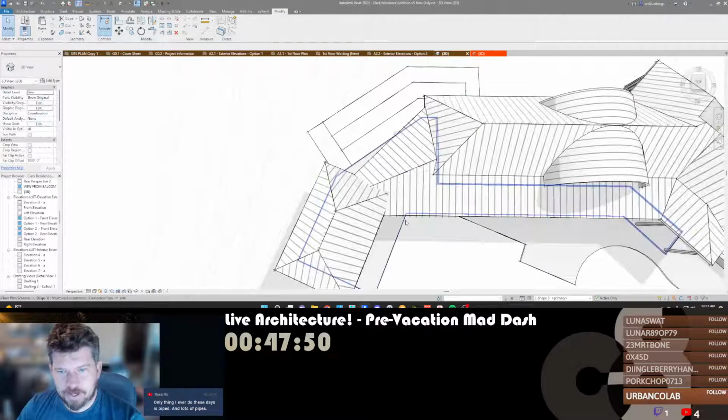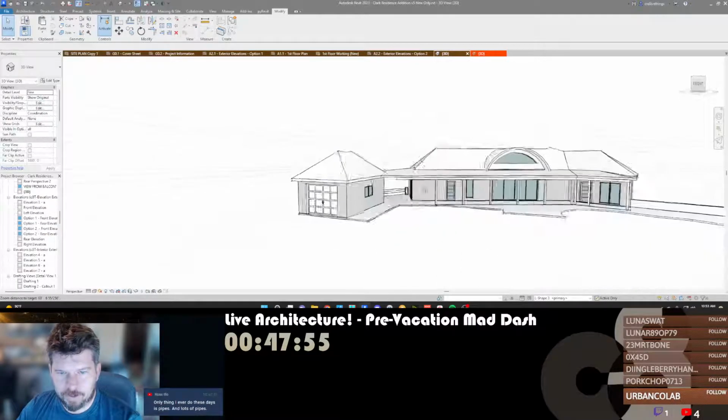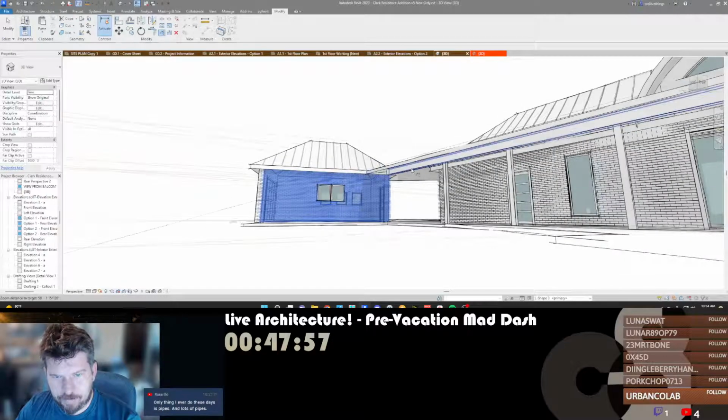I'm not liking the way that this connects, but it's going to have to do for now. I'll have to figure that out later.